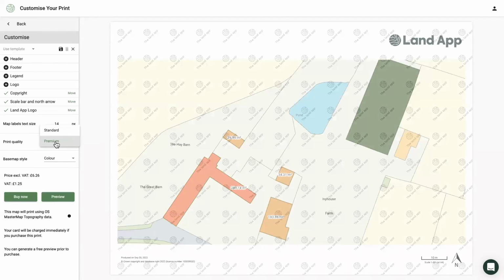Print quality by default, if you're zoomed in enough, is premium, but if you'd rather have that raster base map, you can change it. The price is no different. It's just whether you want a slightly harder, finer, crisper edge, and whether you want black and white or just grayscale.